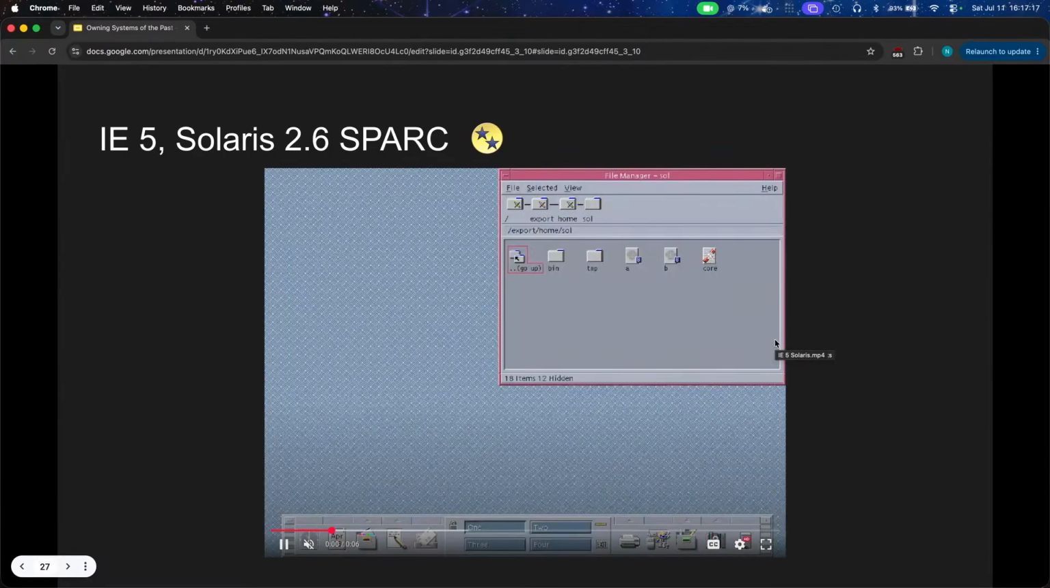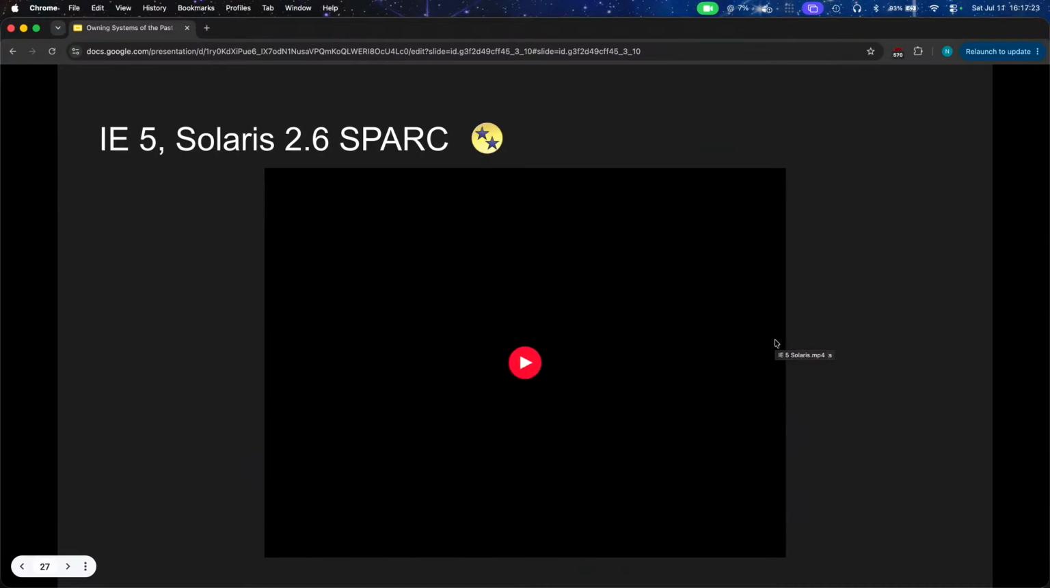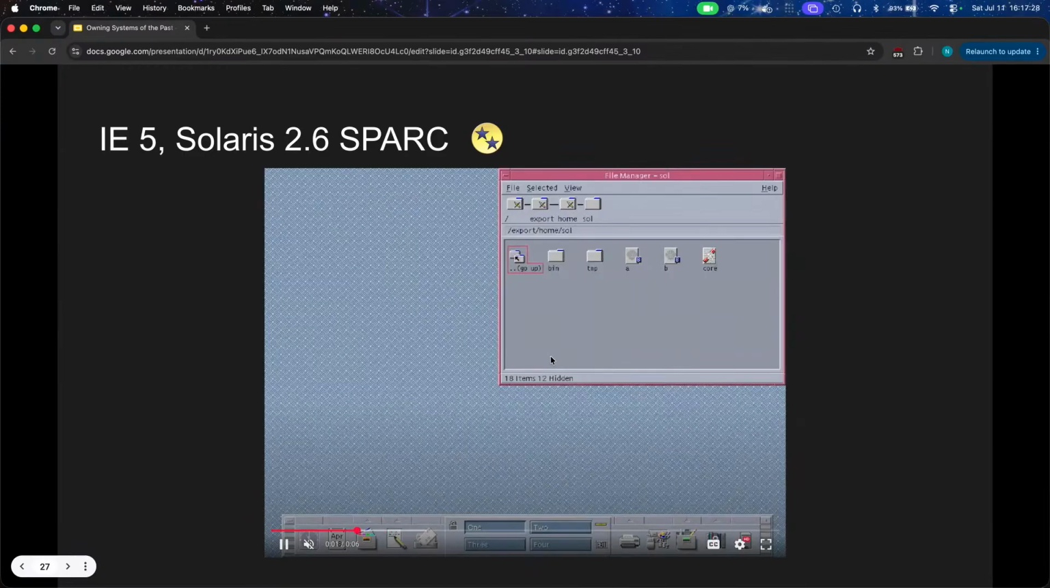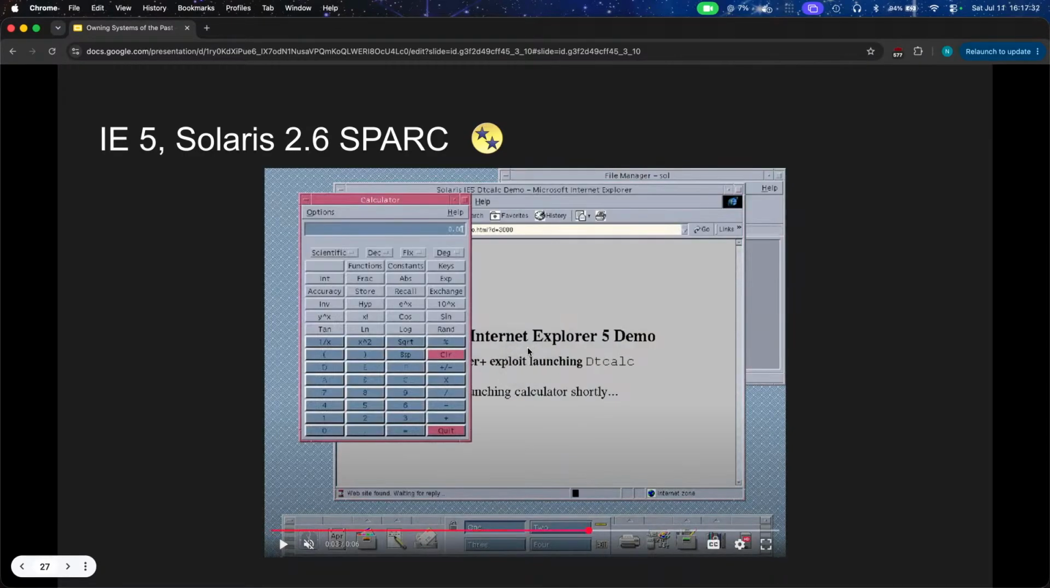All right, so moving on. This is Solaris 2.6 on SPARC with a lovely IE5. Gotta love Gopher doing its best at being a protocol which can be used to exploit things. Let's get there, we go, there's calc. Basically, it's a pretty simple one. Just shift a pointer inside of a fixed stack buffer.